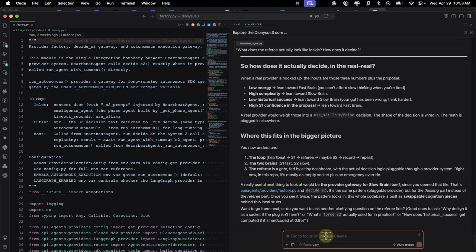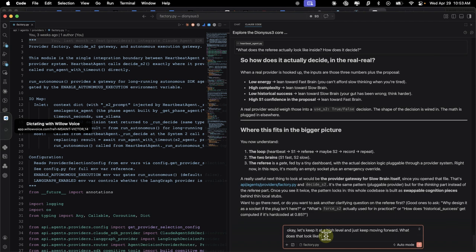I'll probably stay at a high level. Okay, let's keep it at a high level and just keep moving forward. What does that look like? And by high level, I don't mean disappear into abstraction. I mean just whatever is the core path we want to follow without too many rabbit holes. I want to make sure I complete that lap and then come back later for details.